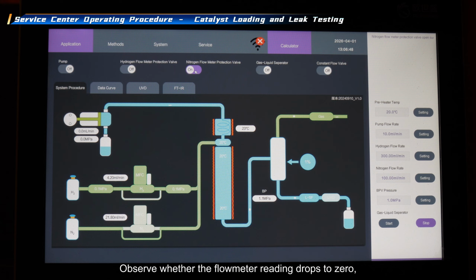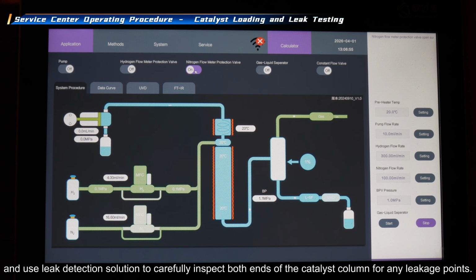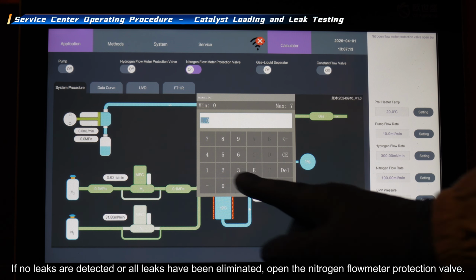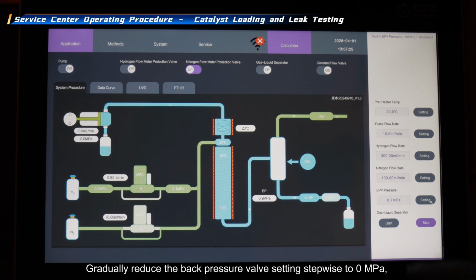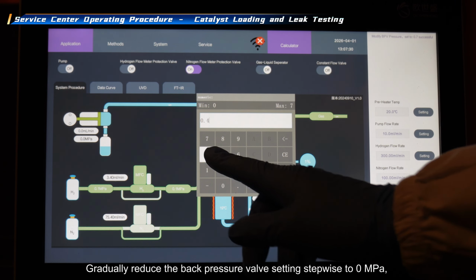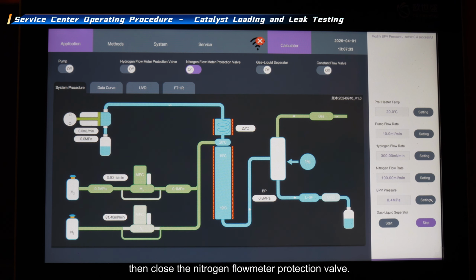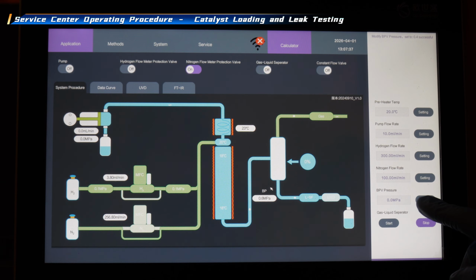Observe whether the flow meter reading drops to 0, and use leak detection solution to carefully inspect both ends of the catalyst column for any leakage points. If no leaks are detected or all leaks have been eliminated, open the nitrogen flow meter protection valve. Gradually reduce the back pressure valve setting stepwise to 0 megapascal. Then close the nitrogen flow meter protection valve.